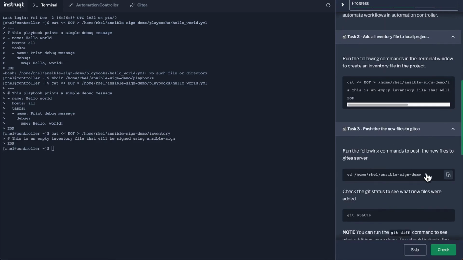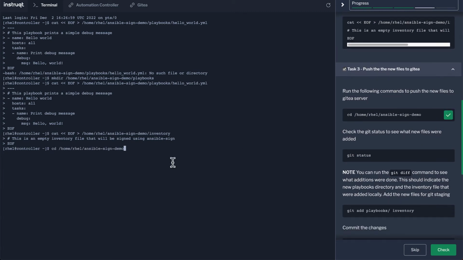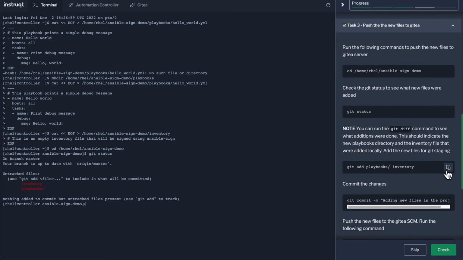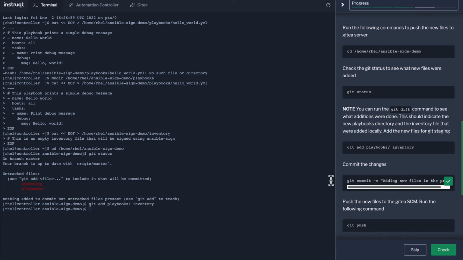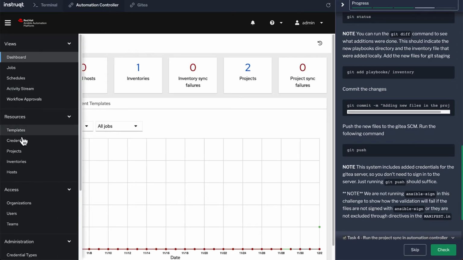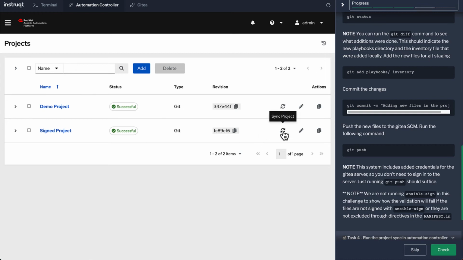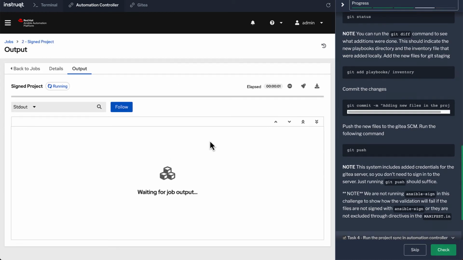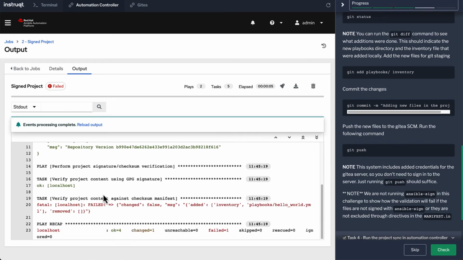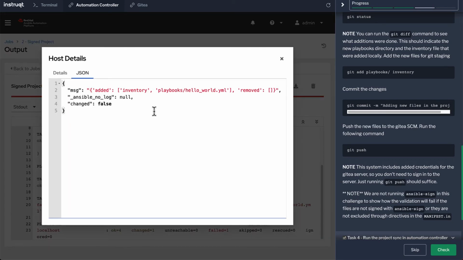And we're going to push these new files to Git without actually signing it. So we're going to go in here, git status. We can see inventory in the playbooks directory. We're going to git add the inventory file in the playbooks directory. And then we're going to git commit, adding new files to the project. And we'll do a git push. So now I'll go back to Automation Controller. I'll click on Projects, and I will click on the Sync button right here. And we can actually watch this happen. Let's sync the project, and it failed. It is not happy with us. It is missing the inventory in the playbooks hello world YAML.